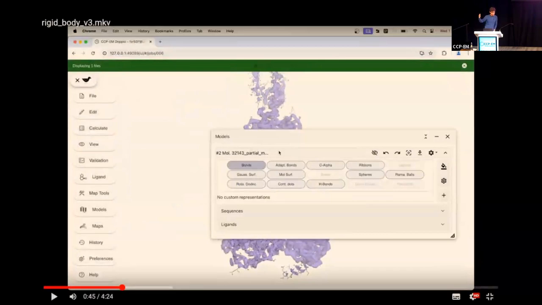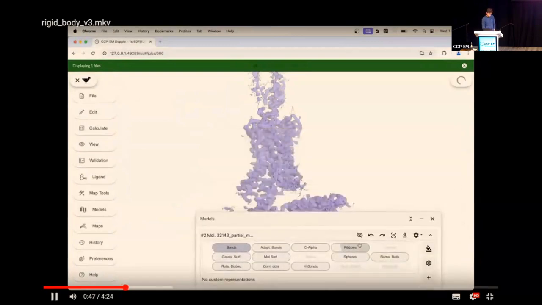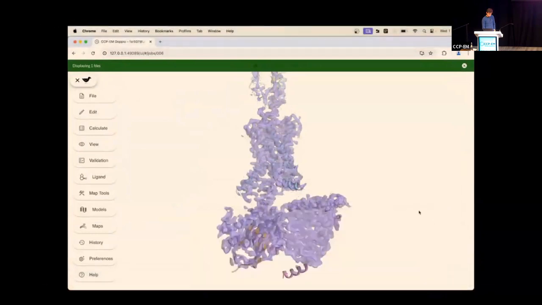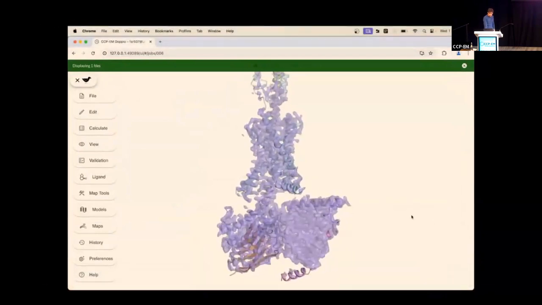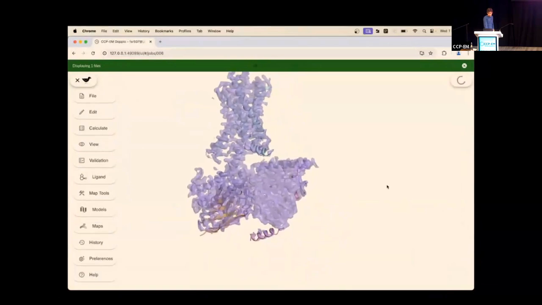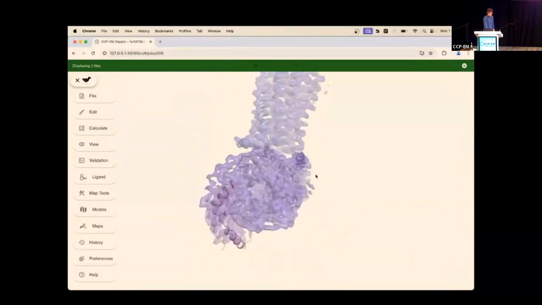So this is just like the Maps tab. It lets me essentially control display settings of the maps. You can see bonds are active, but I can turn that off, and I'm going to turn on ribbons. There you go. And now, just looking at this, you can tell that there's something going on. There is a part of the map that is lacking the model, that has not been modeled.